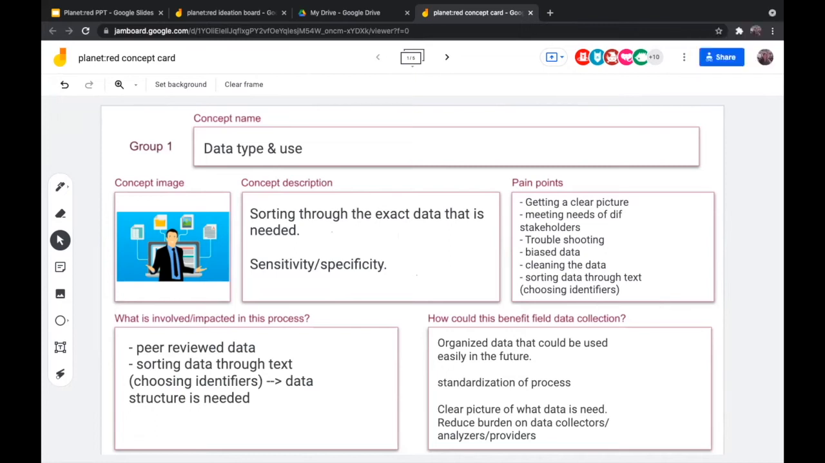Okay, so for the pain points, we thought that getting a clear picture is sometimes difficult, meeting the needs of all the different stakeholders, troubleshooting your data, weeding out biased data, and, well, I guess first determining that it is biased data, and then making sure that you have a plan for that, cleaning the data and sorting through text. So this is kind of the peer review process where you use keywords to look for the information that you're trying to gather.